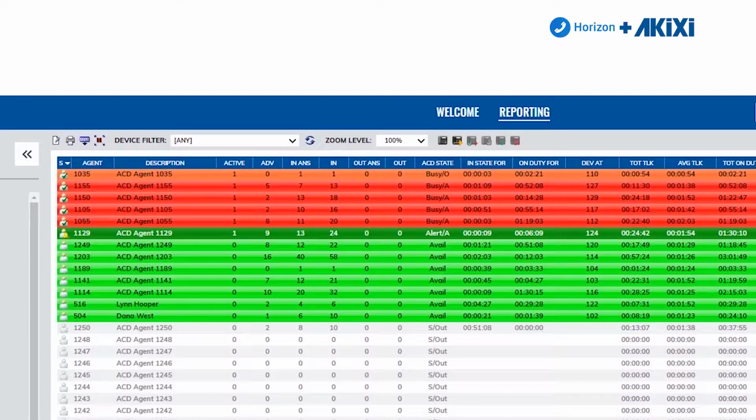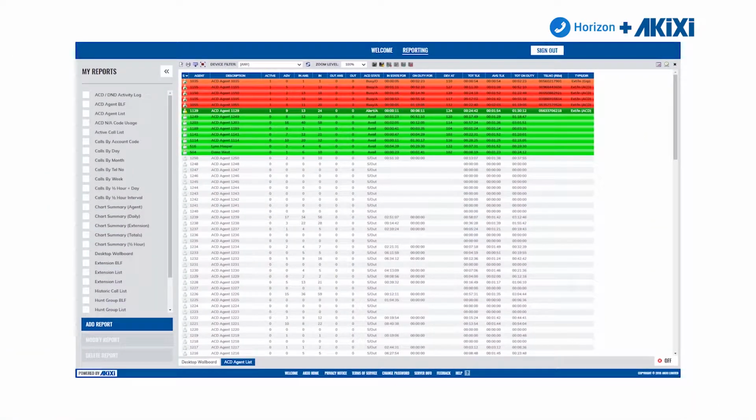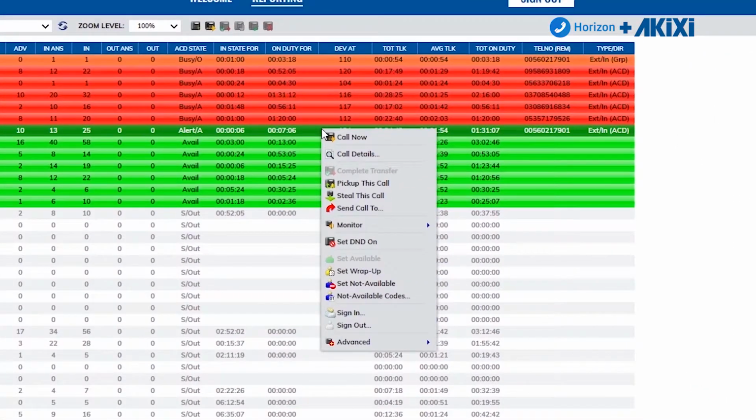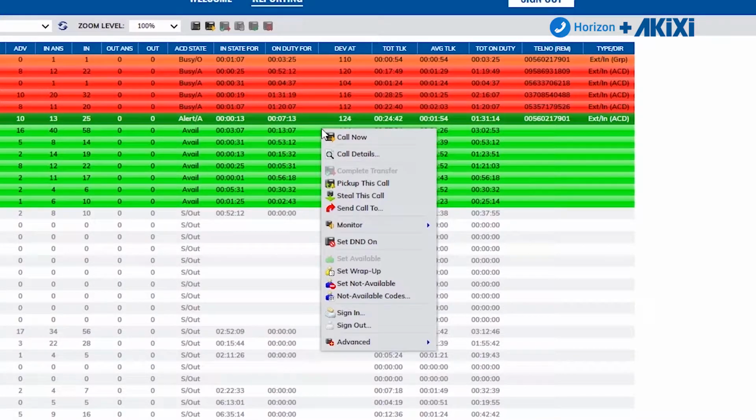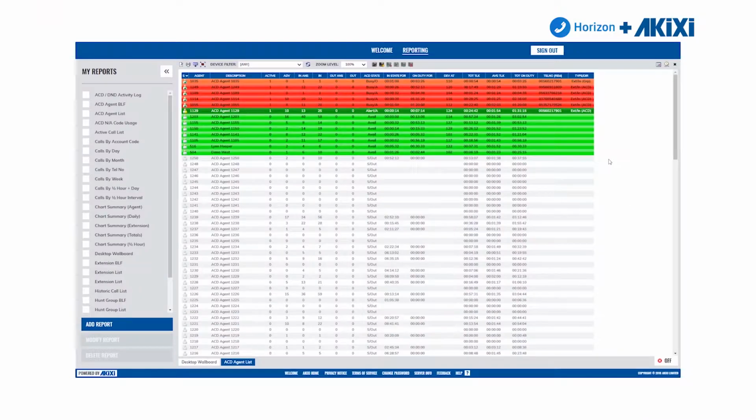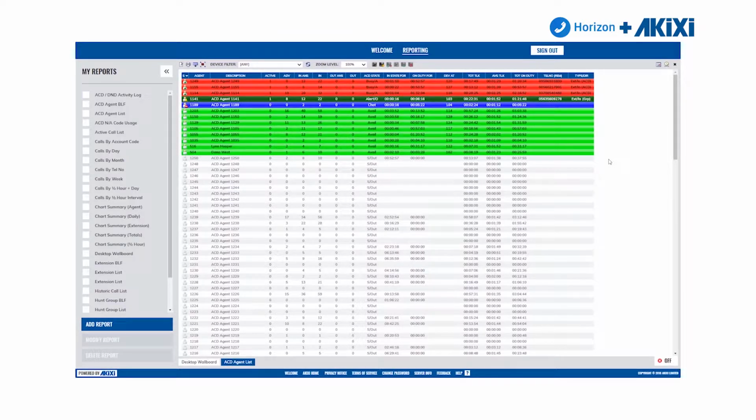And with the ACD agent report, as a supervisor, you're now able to control the actions of your call center agents, such as signing them into a group, signing them out, putting them into a not available state, or taking them out of a not available state, putting them in wrap-up, taking them out of wrap-up. And of course, exactly the same way you can with an extension list, you can also direct and redirect calls from this report. All of which is covered in more detail in the supervisor tutorial. And as with any Akixi report, you're able to set what time frame you want and set this to email on a scheduled basis. So now we can see what the agents are doing real time.